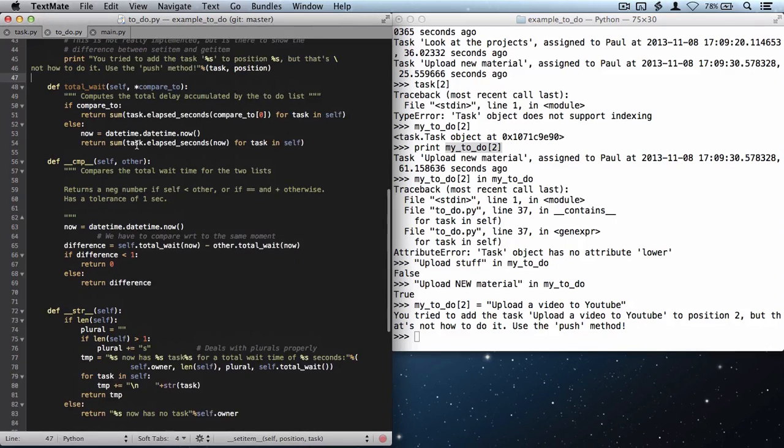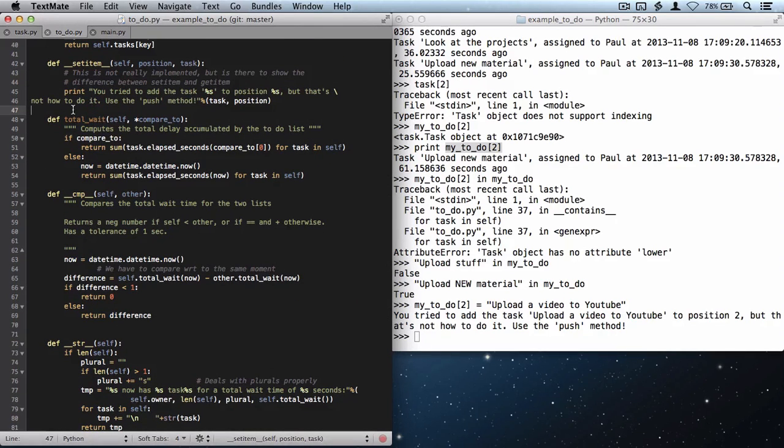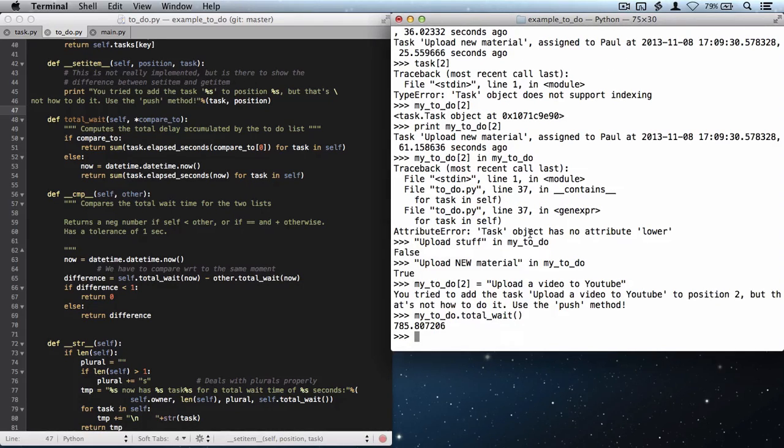Okay, so one more method I want to tell you about is the total weight method. So this is my to-do, and I can call total weight. And total weight will tell me that I have waited so far on all my tasks 785 seconds for all of them together. And you see that the code is actually very readable.